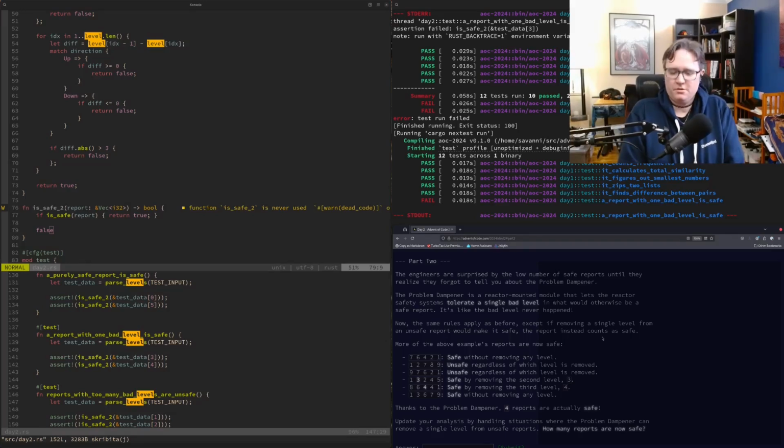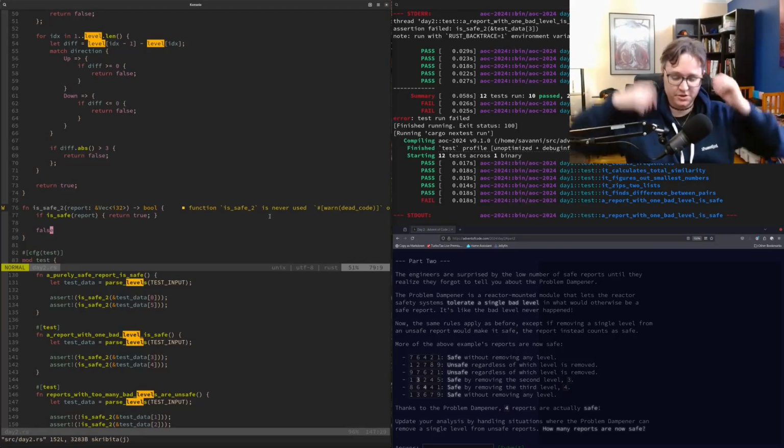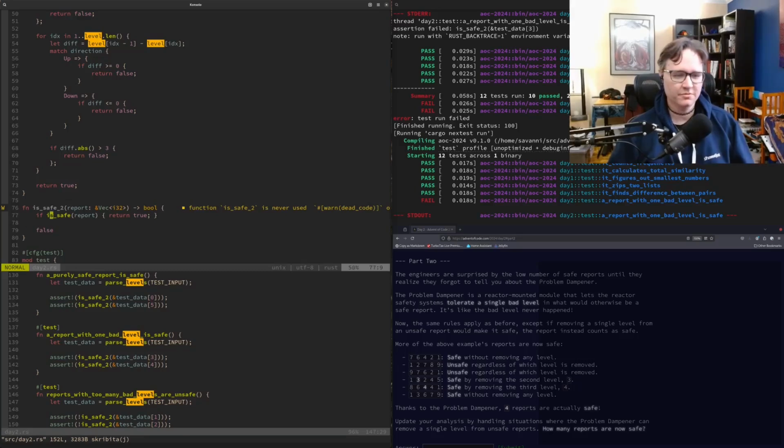I'm not sure that we can. Maybe we can. So this one is unsafe because of this big jump there. 97621. And if you remove that, okay, yeah, just counting isn't going to do it. It's almost like I have to go through and try removing each one of the levels to see if that makes it safe. I hate doing that, but that certainly seems to be the solution here.